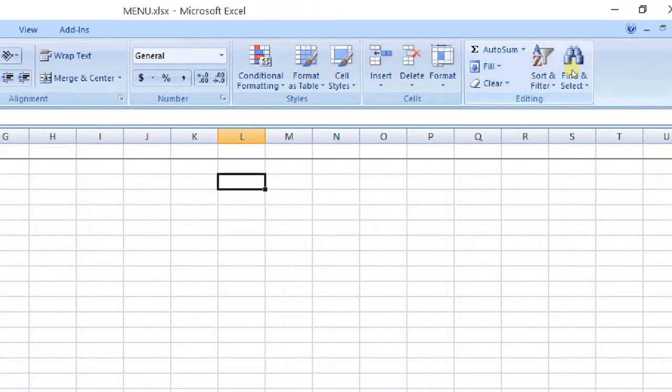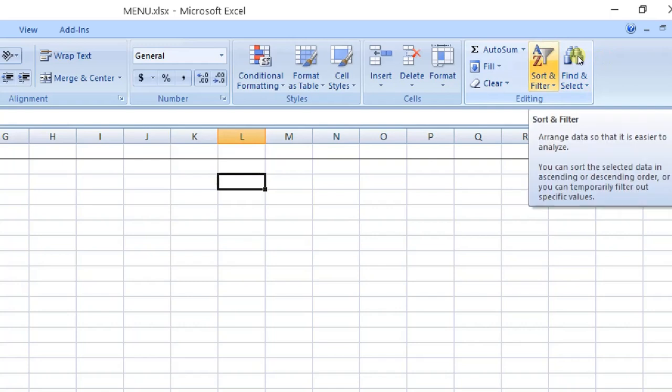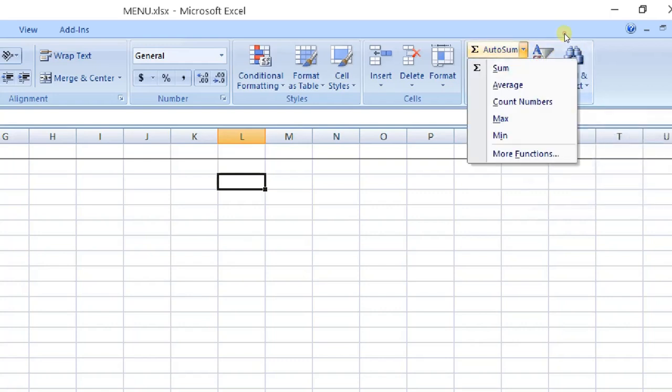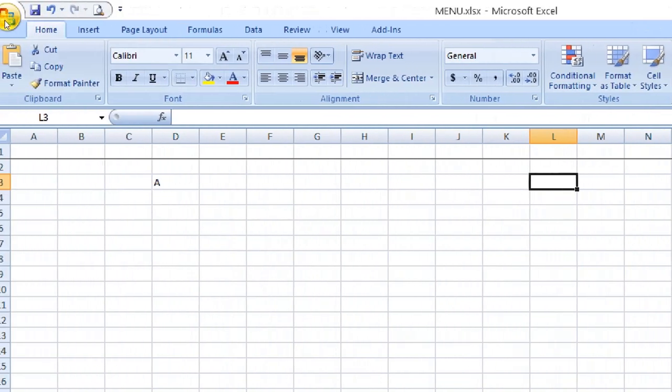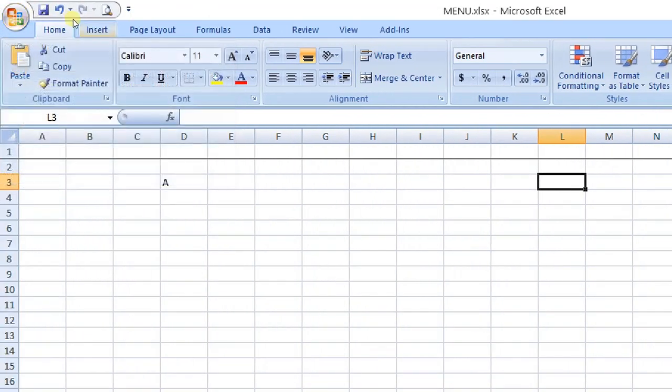In the editing submenu, we'll find sort and filter and select. Whenever we have a large set of data and want to filter it and take a decision from particular data after analyzing it, we can filter it out. Then AutoSum is the mathematical formula: sum, average, count, maximum and minimum. This is all about the home menu.